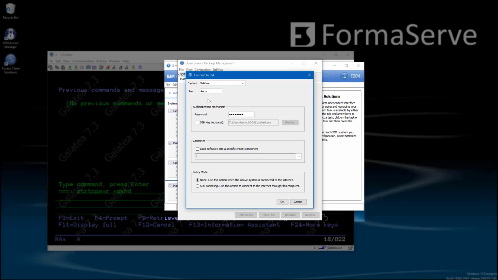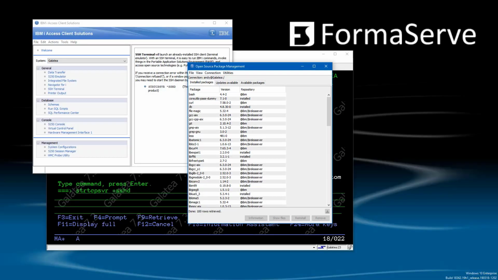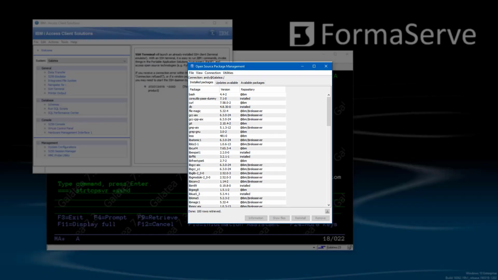The second way, which was introduced in the latest ACS release, is to use your PC as an SSH tunnel. This will greatly help sites that struggle with IBM i access to the internet. Once we have signed into the open source management feature, we get the screen we can see here. It is divided into three tabs: installed packages, updates available, and available packages.